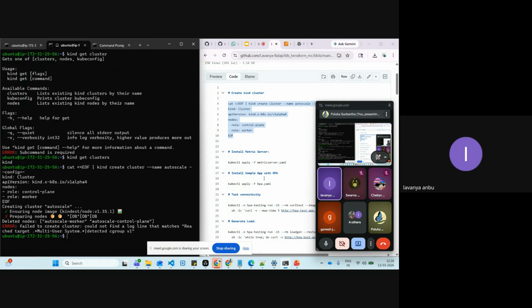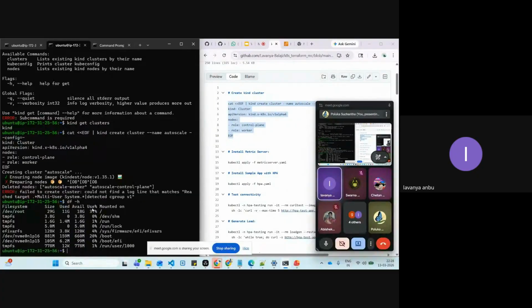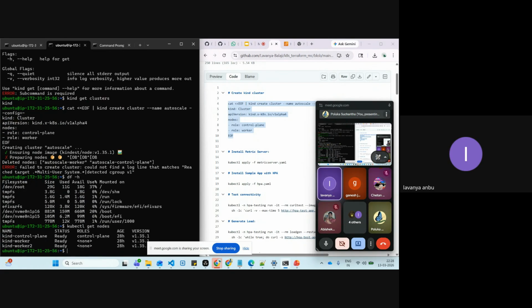So Chetan, we use the kind CLI to create a kind cluster locally. For every lab, we run this kind cluster. Abhishek, for you as well, if you are here. We use the kind CLI to create the cluster. We are creating two nodes, one worker and one control plane. So you have to navigate.